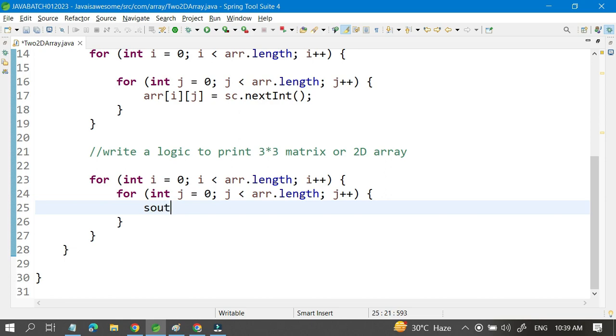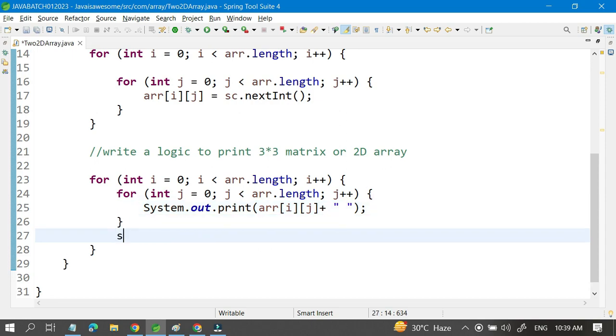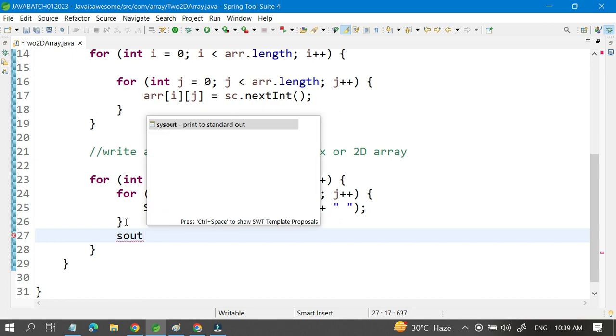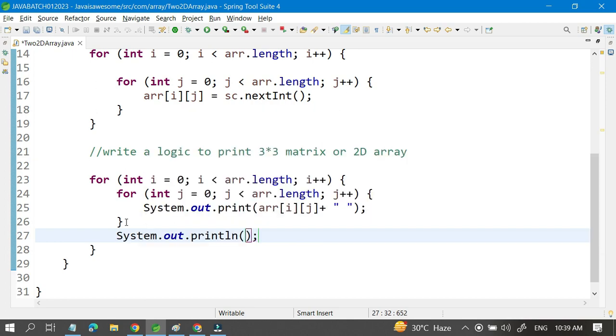So you can say System.out.print of array of i comma j, and also don't use the ln, you have to print one space so that it will look like a matrix. And once one row is completed, now go to the next row, the next line. For that, println is required. So this is the basic logic.